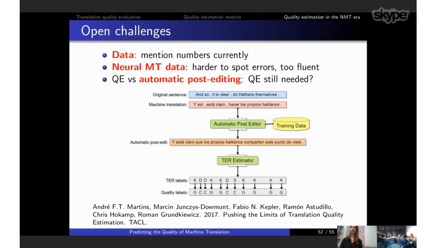With neural MT data, it's harder to spot errors because the translations are generally very fluent. So not only do you have all of these cases that have no edits at all in your training data, because they're all very good, but also even in the cases where you have edits, generally speaking, the translations are fluent. We all know that for neural MT, because the model is pretty much a language model, a decoder model, that means that all of the features that we used before, language model features and other contextual features, are not as efficient or effective anymore.